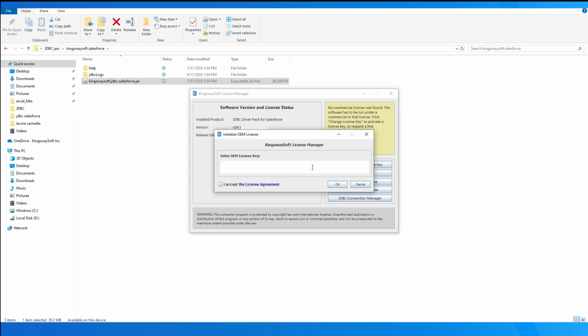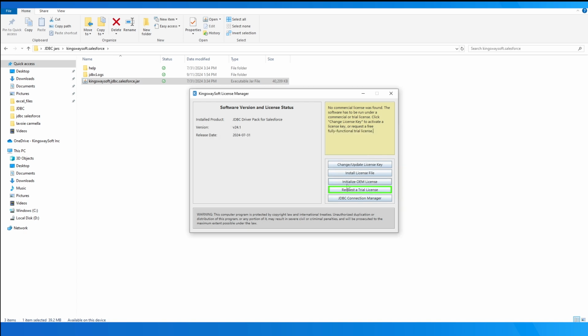You may initialize and paste in an OEM license when you select the third option. If you are looking to work with a trial license, you may select the fourth option below. A window will pop up and you may enter some details to request a license. The last option, JDBC Connection Manager, when selected, takes you to a Connection Manager window where you may configure and test your connection for your Salesforce environment.